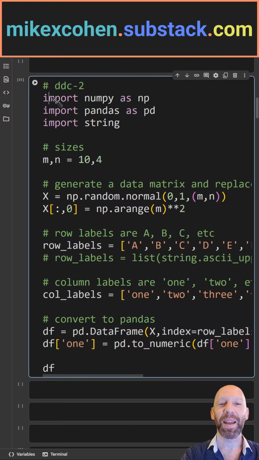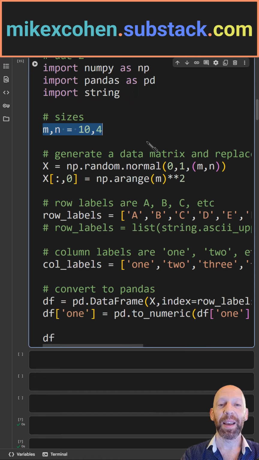So we start with NumPy and pandas. This is an optional library that we can use. Here I specify the sizes. Here I generate normally distributed random numbers with a mean of 0 and a standard deviation of 1. The size of that NumPy array is 10 by 4.